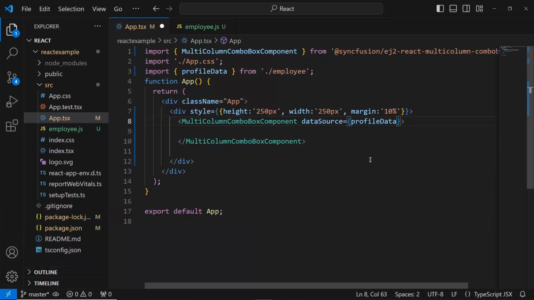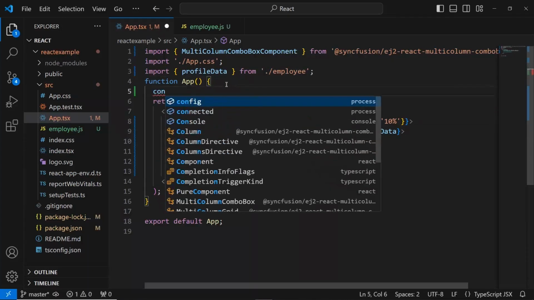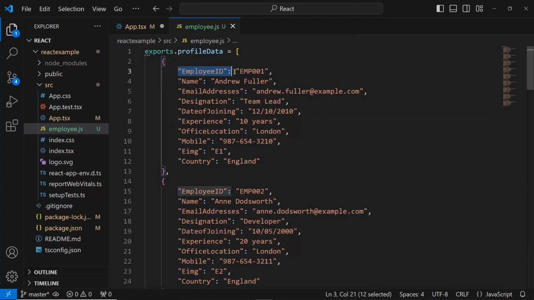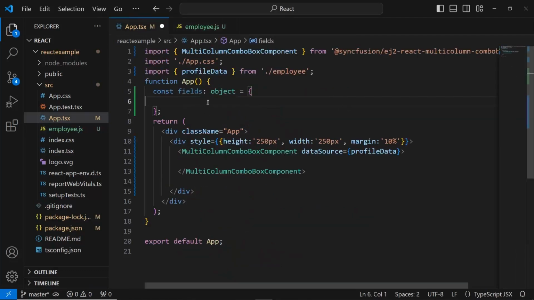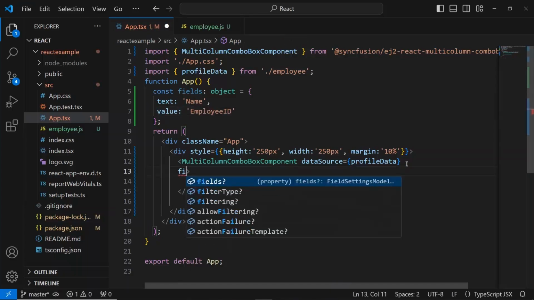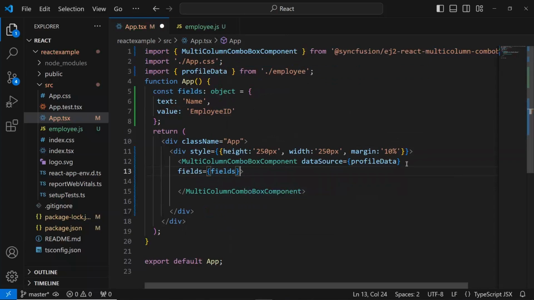Usually we will map the data source fields to the component. So I will create a new variable called fields. I'm going to map the first two fields to the component. So within this object, I will assign the name field to the text property and employee ID to the value property. Now I will assign these fields to the fields property of the component. As you all know, we are creating the employee directory. So I will set the placeholder property value as select an employee.